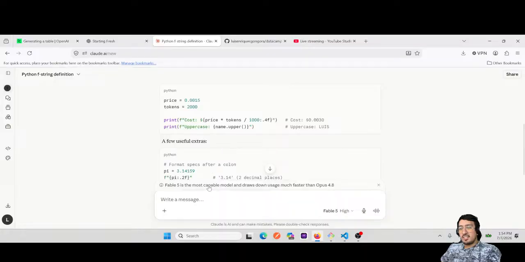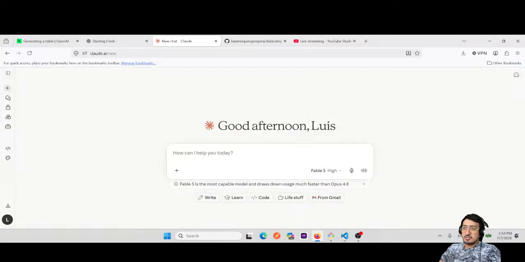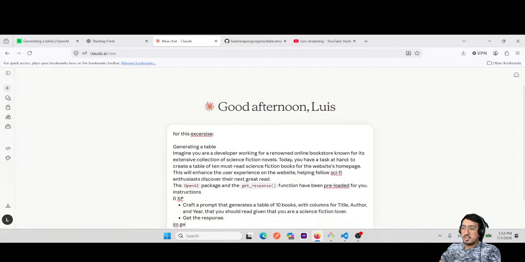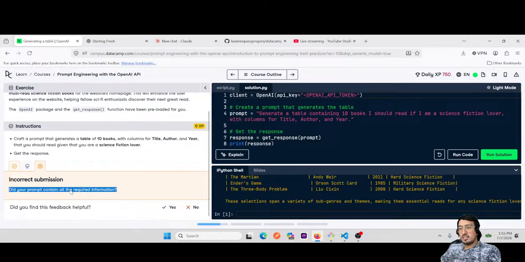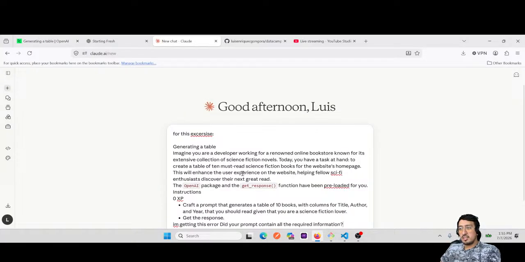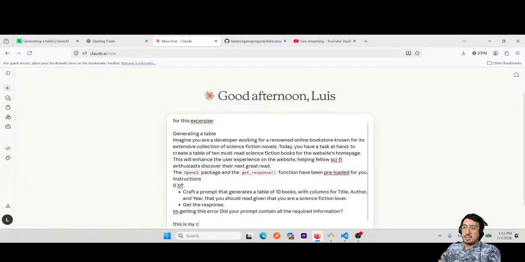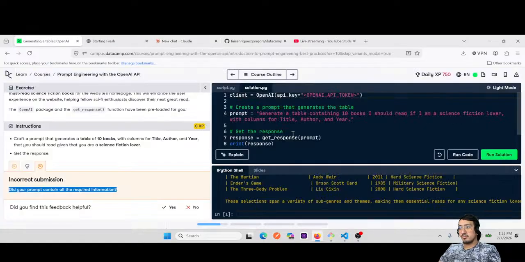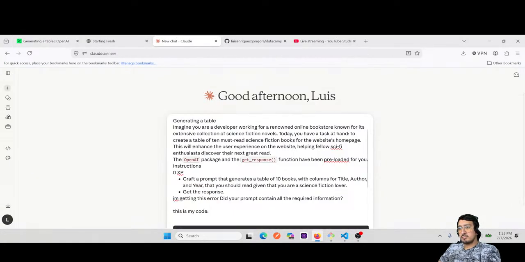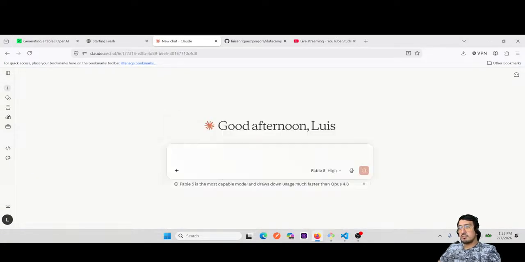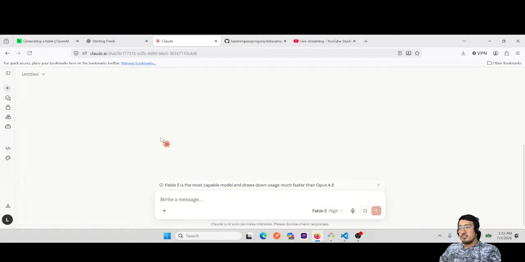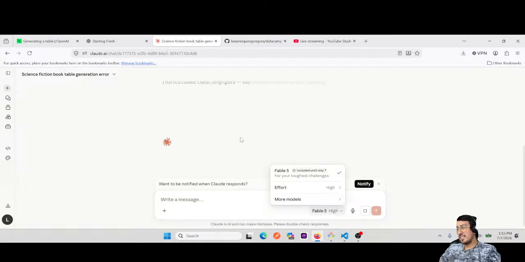Let's go into Claude for this exercise. I'm getting this error. This is my code. I don't know why I'm using this model, but okay, doesn't matter. Just in case, I don't need to use it, I can use any other one.